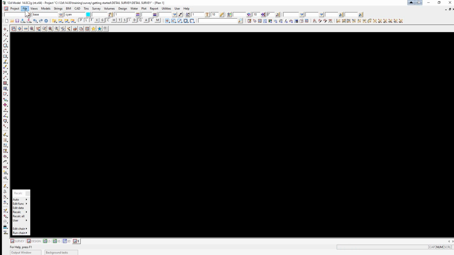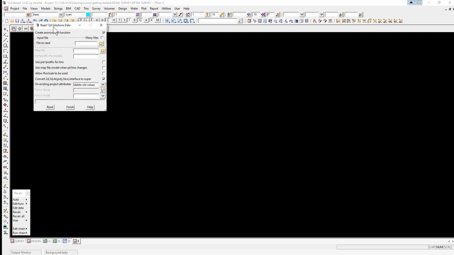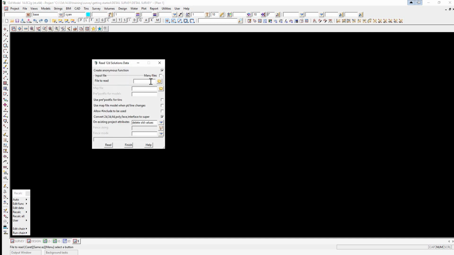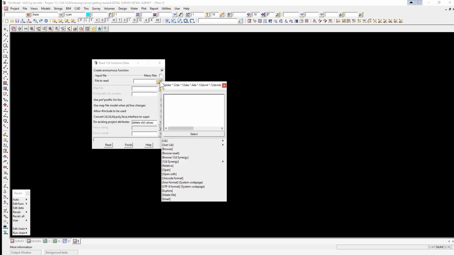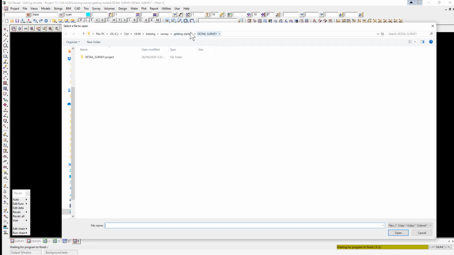We select the option File, Input 12D. We click on the File to Read folder icon. We select Browse, and we navigate back up to the Getting Started folder, and we select the file surveystations.12da and select Open.